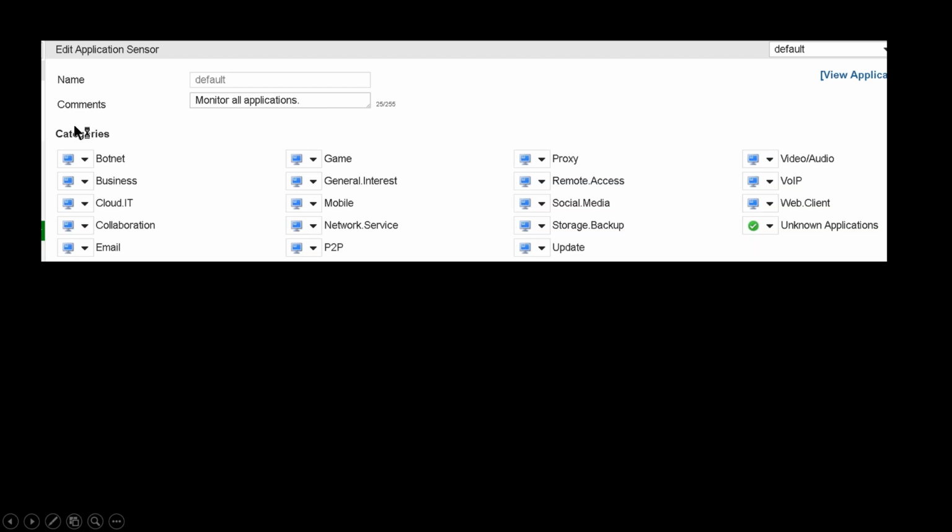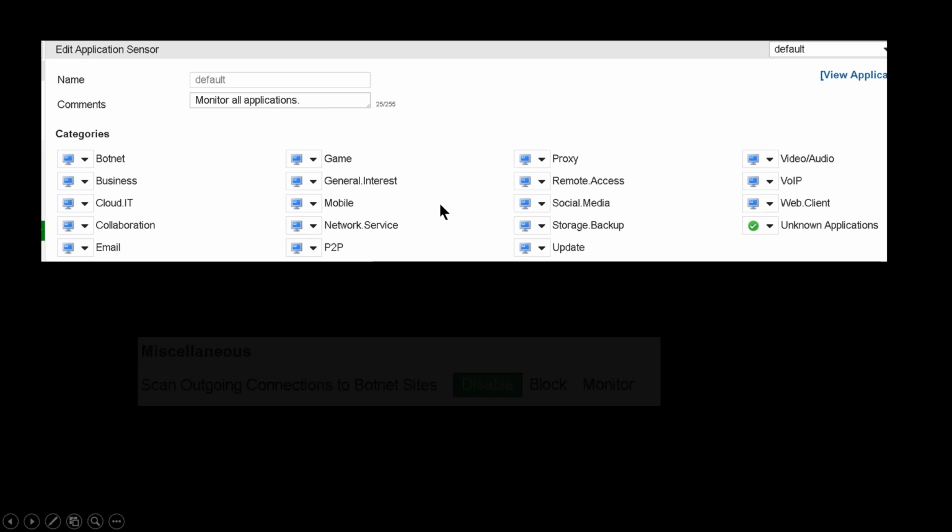So do not use the default profile there, right? Make sure you go in there, you actually edit this stuff and make it useful for yourself.